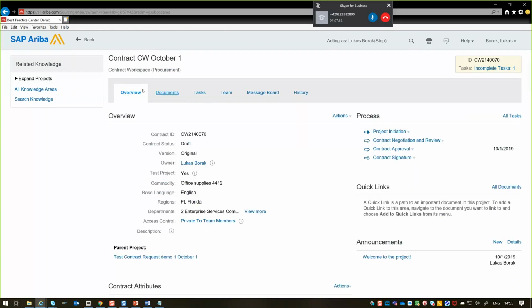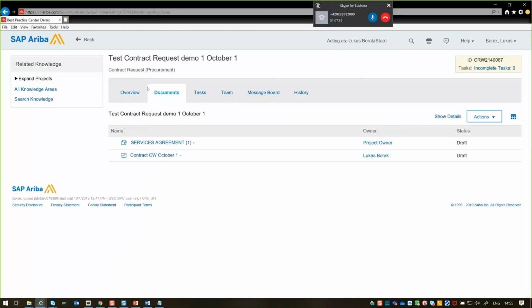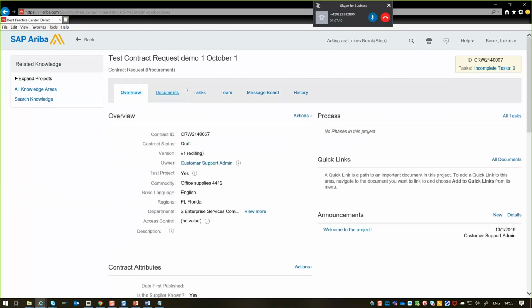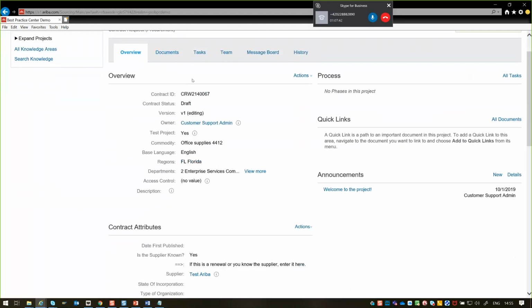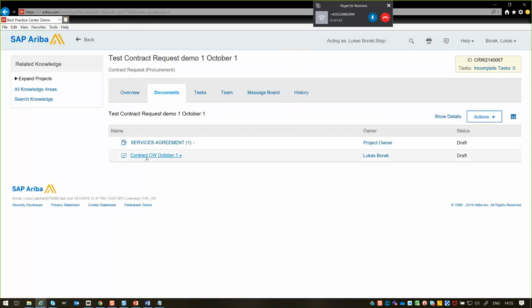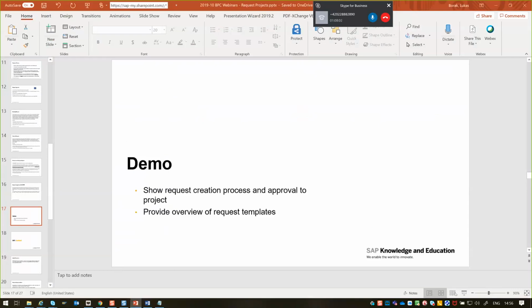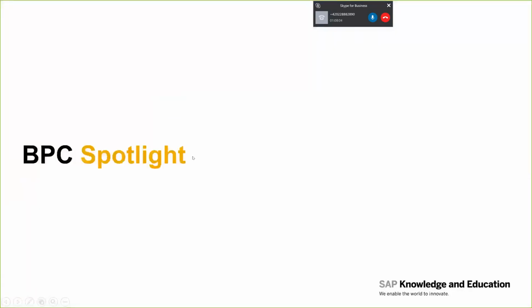So I can always go back to the request, and now I'm in the request, but in the request I can always jump also to the contract as well. So that was the demonstration. In sourcing, it will be more or less similar. We have the sourcing request, and then in the documents will be the RFP sourcing project, what is necessary to have. So let me go back to the presentation. It's the end of the demonstration.